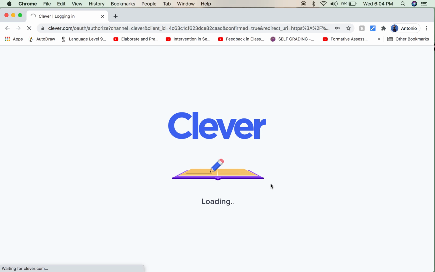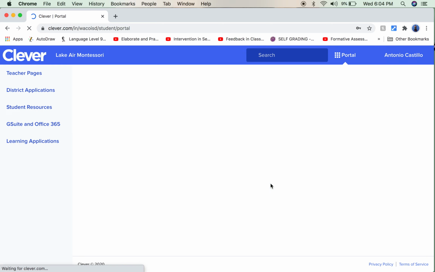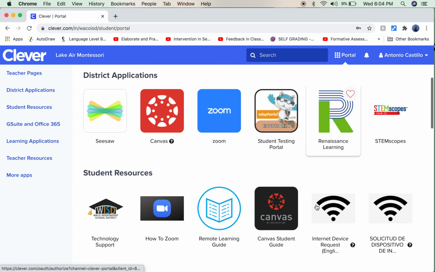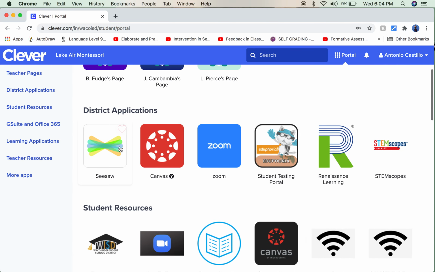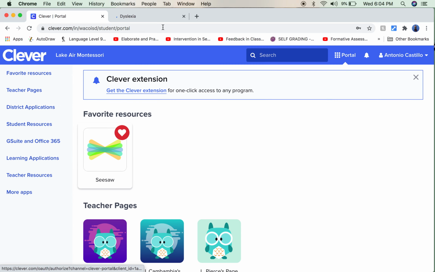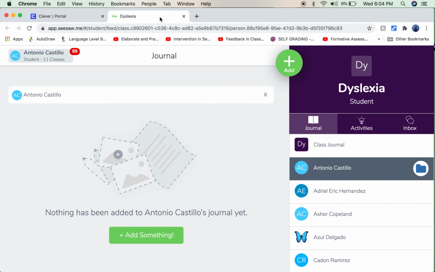So then you're in Clever. The great thing about Clever is all of your applications are here. So this is Seesaw. You click on it and it automatically signs you in. You don't have to do anything. Once you log into Clever, by clicking on the Seesaw app, you can always heart it. That way it's up here on your favorites. It takes you to Seesaw.